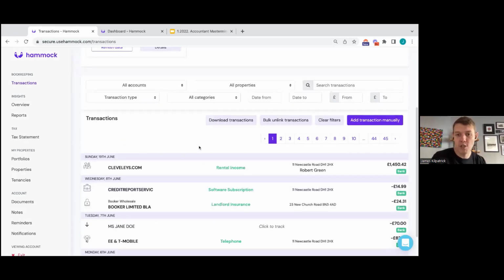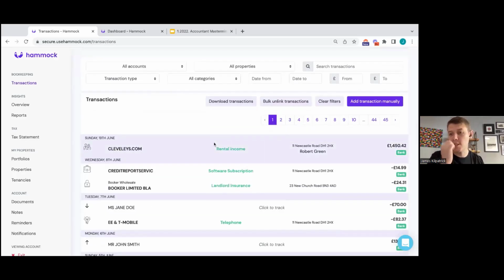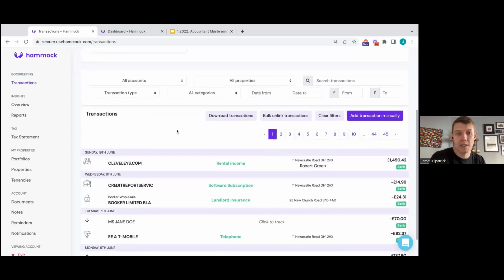Yeah, but one final thing I actually want to show you before we move on to agents is, I mentioned the new furnished holiday lets functionality.